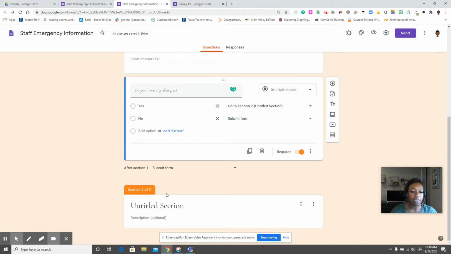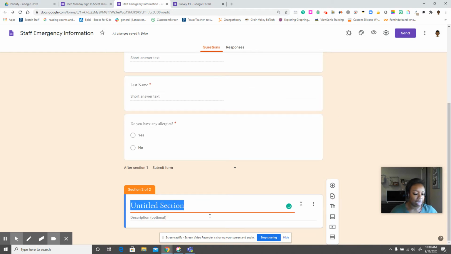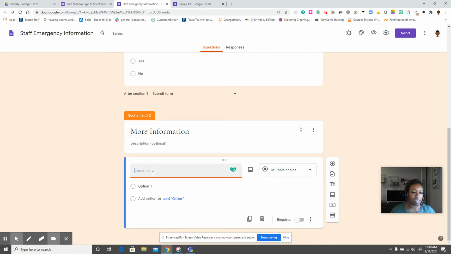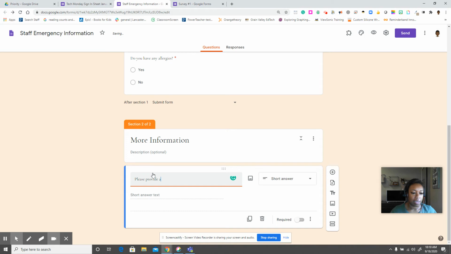Okay. Then I'm going to come down to section 2 and I'm going to call it more information. Okay. And I don't have to add a description here unless you would like to. I'm going to add an additional question in section 2 saying, please provide a list of allergies. Okay. And I'm going to give them a paragraph form, who knows how many allergies they have, so there's plenty of space to fill in that additional information. And I'm going to make this required.